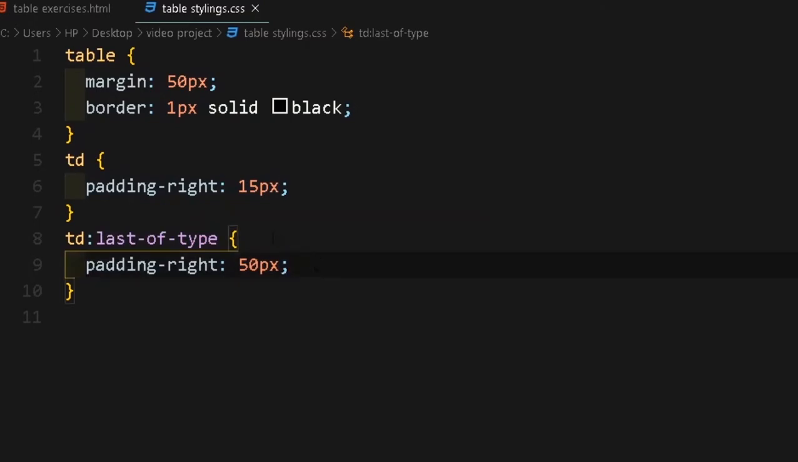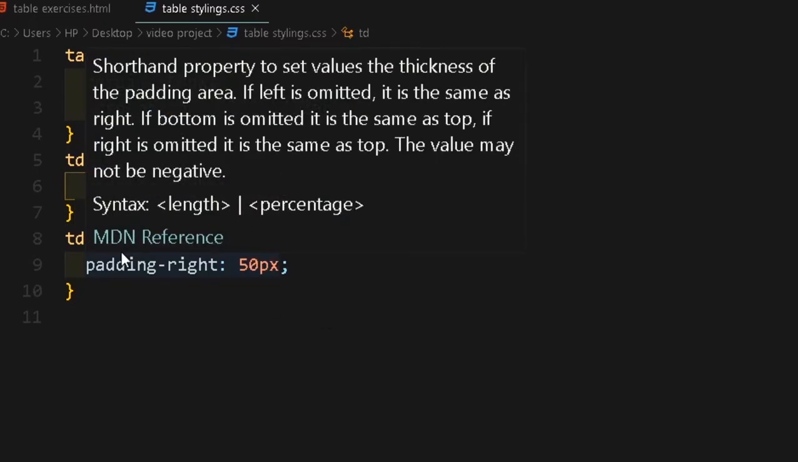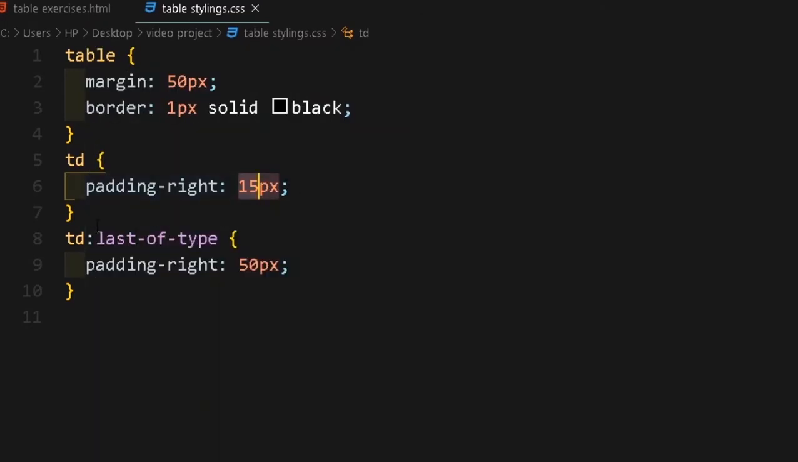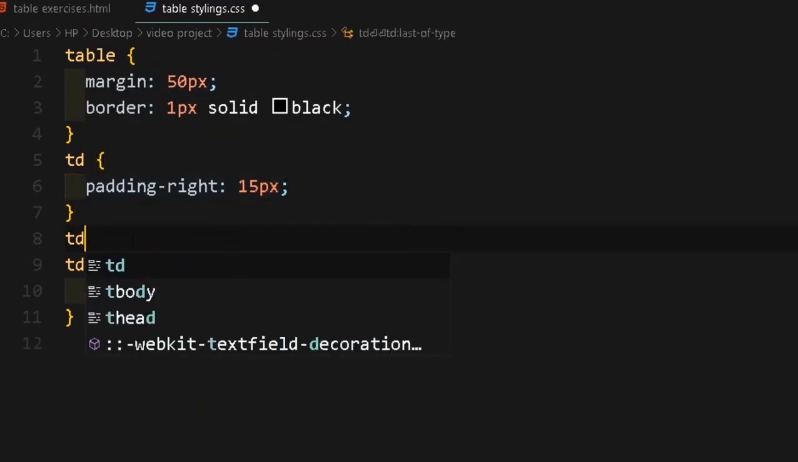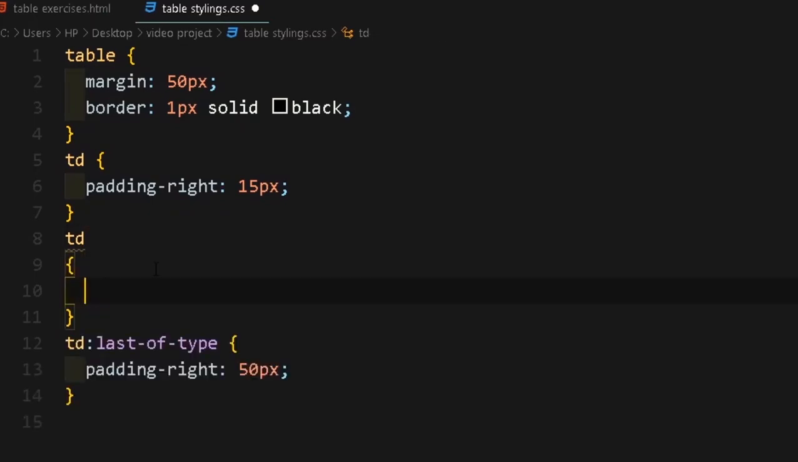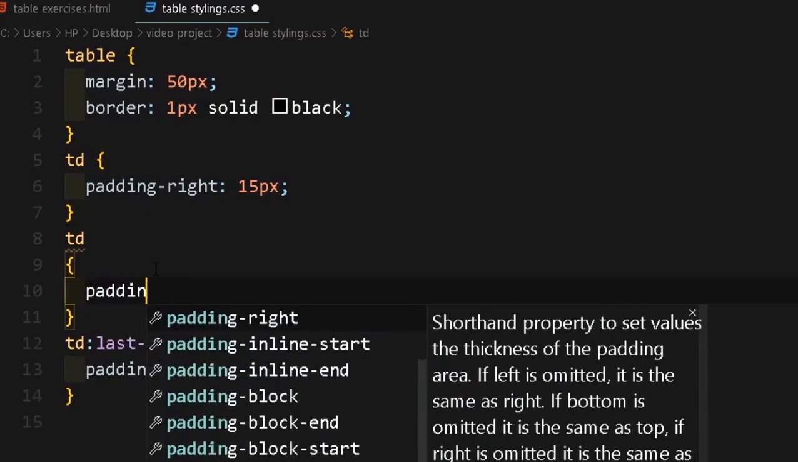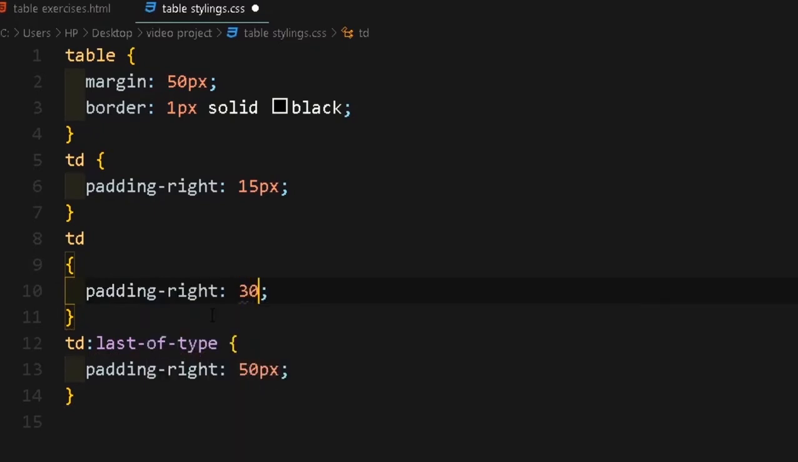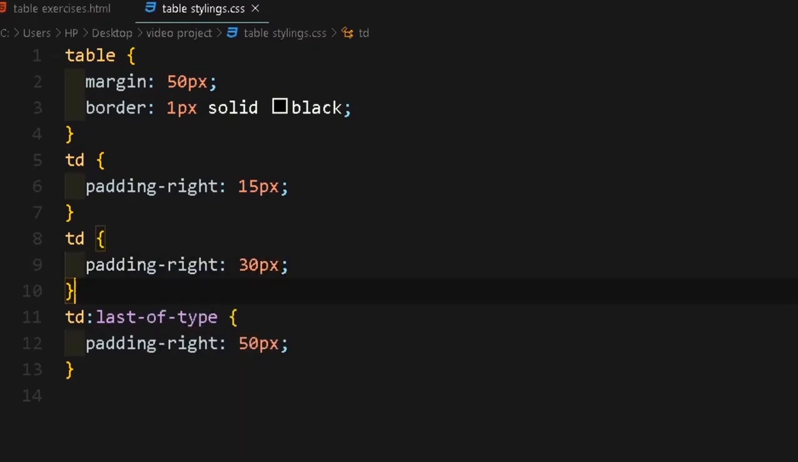And you might be saying, well, since we said 50 pixels right here and we said 15 pixels right here, shouldn't these two add up to each other? Well, no, that's not how CSS works. So if we say 15 pixels right here, and then we type, let's say TD, just do that exact same thing. Go padding right, and say like 30 pixels. Since this line of code comes after the previous one, it's just going to overwrite that.